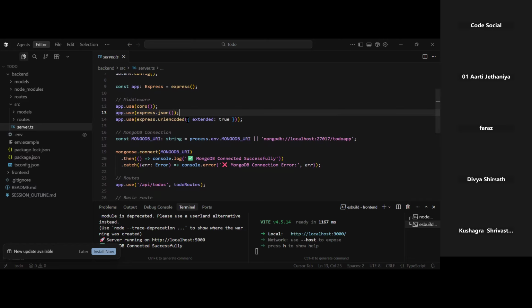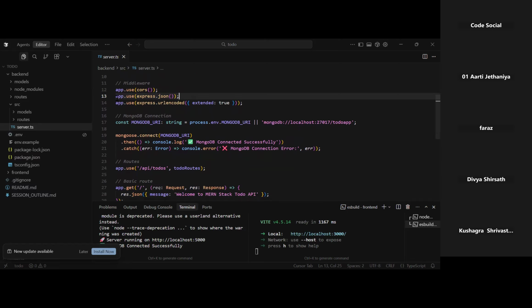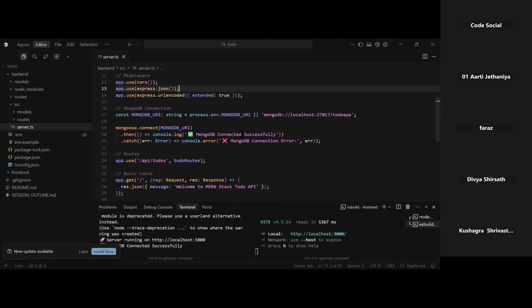Yeah, it's another middleware for URL encoded data. You can read in detail when I share the proper documentation.